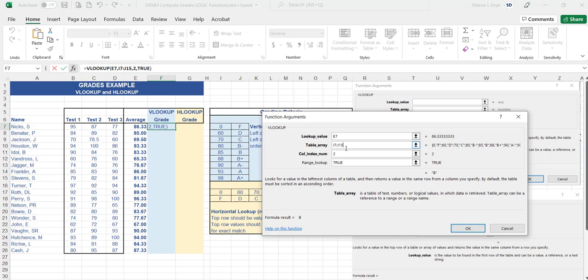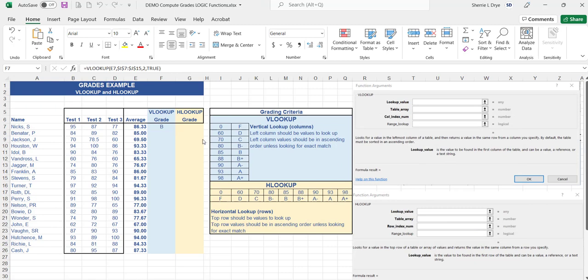Now, before I copy this down, I am going to make these absolute so that the table array references stay the same as we copy it down. This doesn't need to be absolute because we want that cell reference to change for each student as we copy it down. And you can see as we copy it, I always double check a couple to see if everything looks correct. And in this case, from what I can see, everything looks correct with the VLOOKUP.